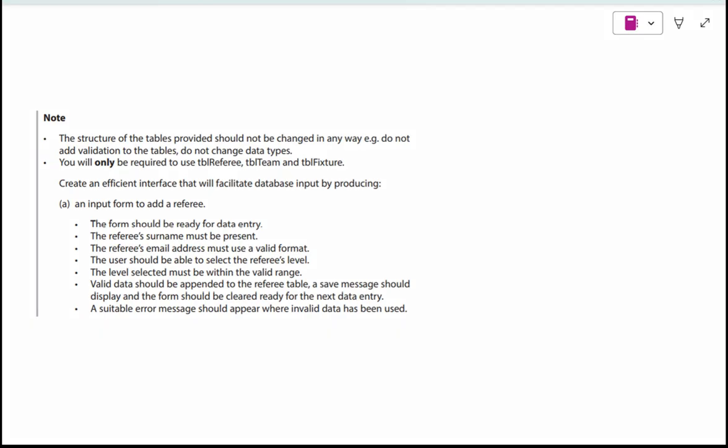This is the second video covering activity 6 of Martlepool College. Just a reminder, when you're doing these forms, don't change tables, the data types, or add any validation to the tables. We're working just on the forms. Let's just read through and see what we've got to do.